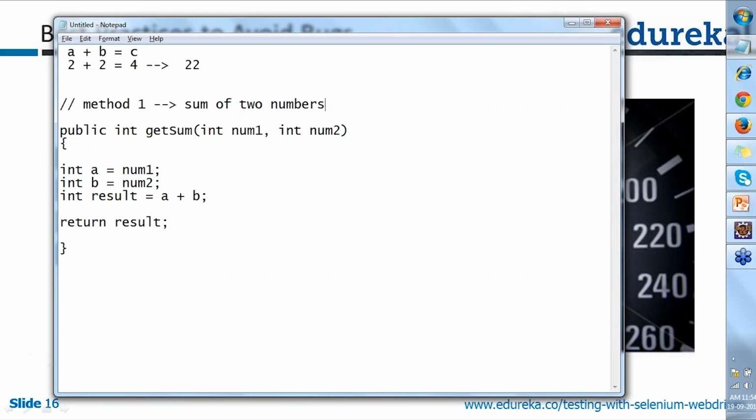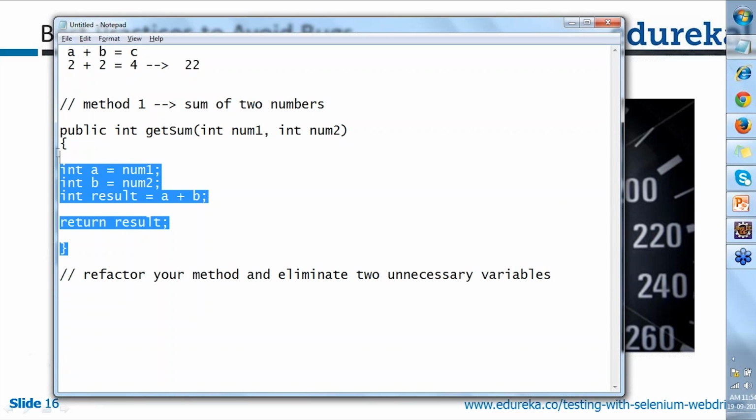Now you have created this method, and another lead developer reviewed your code. After reviewing, he's saying it's good that you are returning the sum of the two numbers, but the way you have written your code is not good. You are initializing two different variables, which is not necessary. You should refactor your method and eliminate two unnecessary variables. So what will happen? The actual behavior should remain the same.